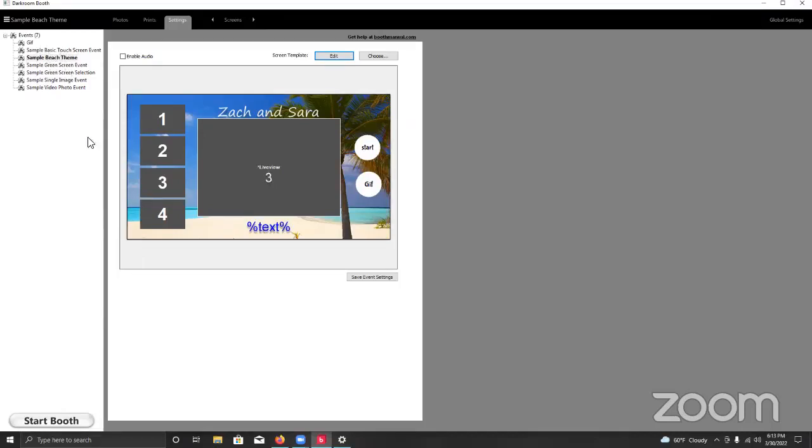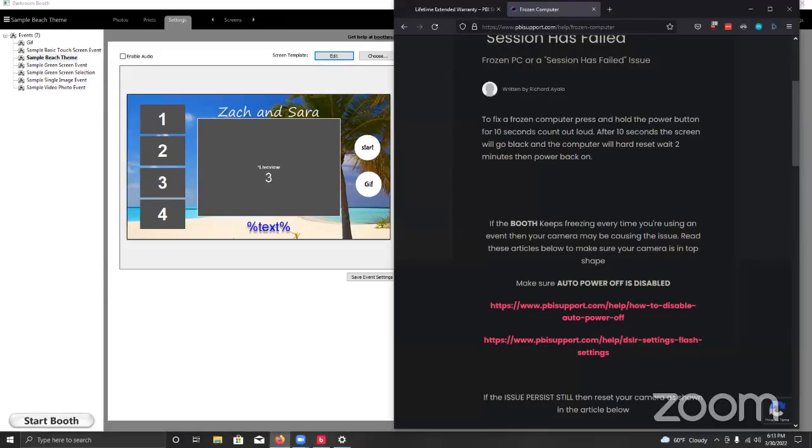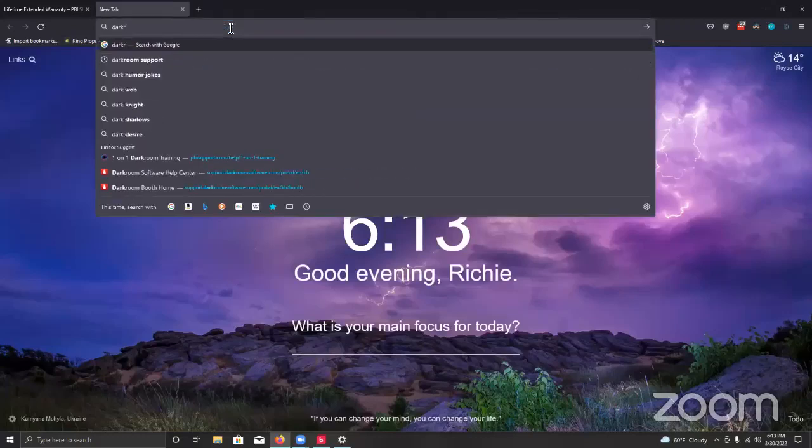All right, but let's say, hey, I deleted my mirror booth event. Now I want those videos back. So the way to actually fix it, this is for anyone. This is just good information to have. You're actually going to have to go to the Darkroom website on your booth. It's just Darkroom booth.